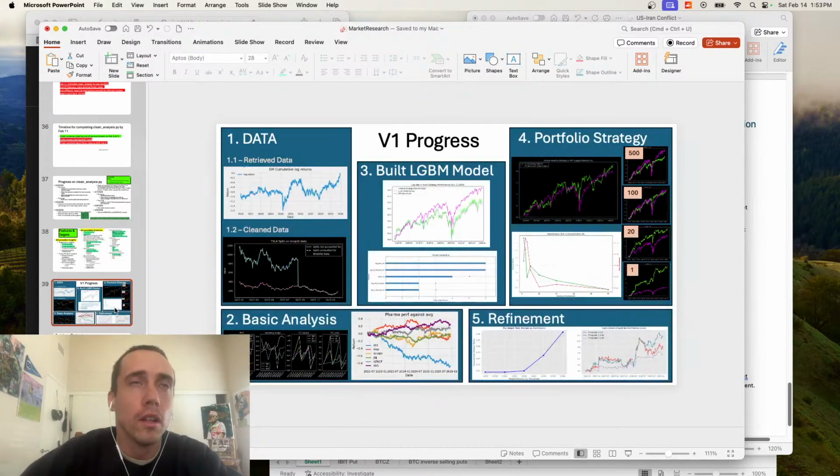Today I'm working more on the stock market model, so I'll briefly go over what I have. This is what I've done previously. I got data, cleaned data, did a basic analysis, defined a universe, and then implemented this into a LGBM model. That's light gradient boosting method.